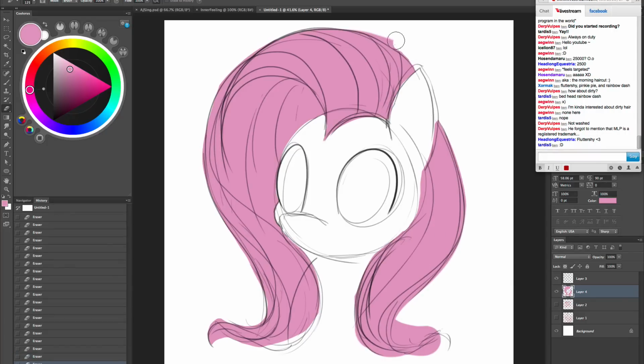All right, for now, we're going to lock the pixels of this layer. To do that, make sure you select the layer we put the colors on and hit the lock transparency pixels button up here. That way we can't paint outside the lines.